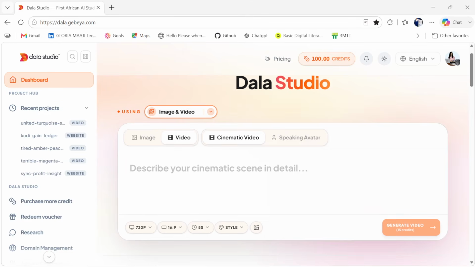Have you ever wondered how you can convert your simple product pictures into promotional or marketing videos using AI? I'll be showing you how you can achieve that using Dallas Studio. Dallas Studio is an AI tool that allows you to create images, videos, build websites, create music, among other things.